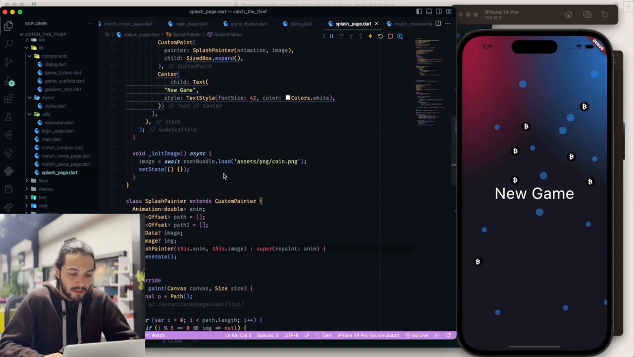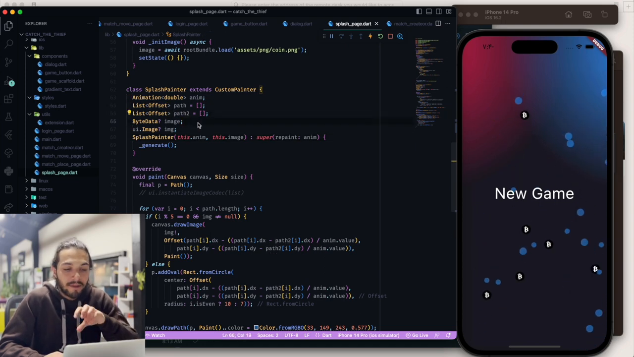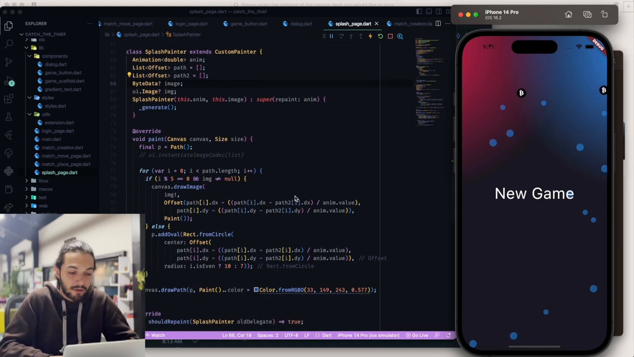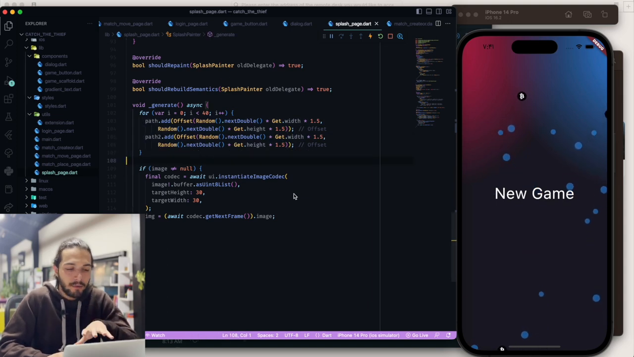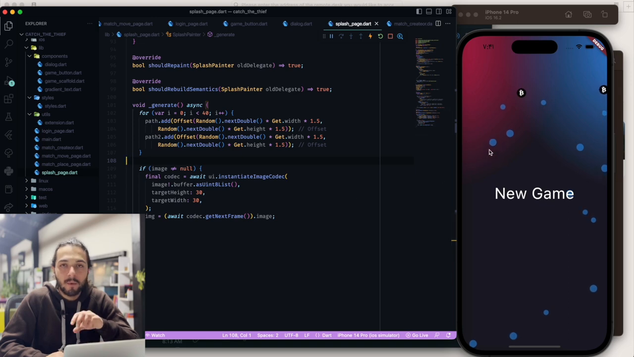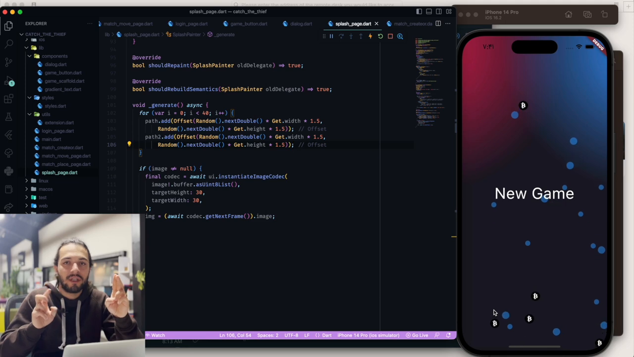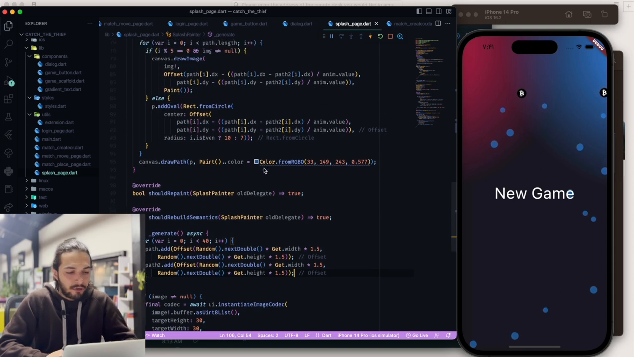And in the splash painter, in the constructor, I generate two lists of offsets. These offsets are positioned on the screen, for example, in here, here, here, and everywhere. They are randomly generated in here. And why do I consider two lists? Because I want to have two positions for each circle to have an animation from here to here, for example. I have two random positions and I want to change my position between two points. And they are randomly generated.